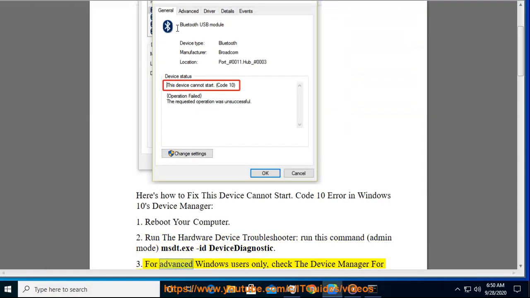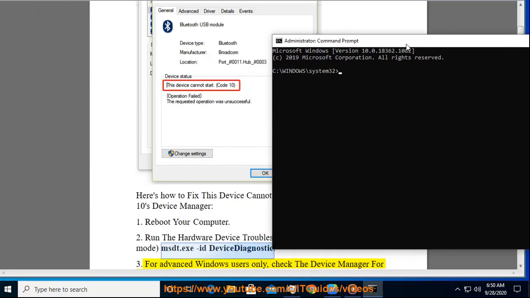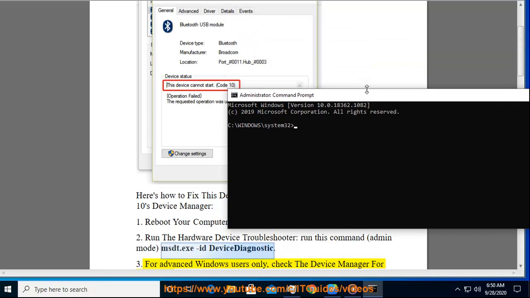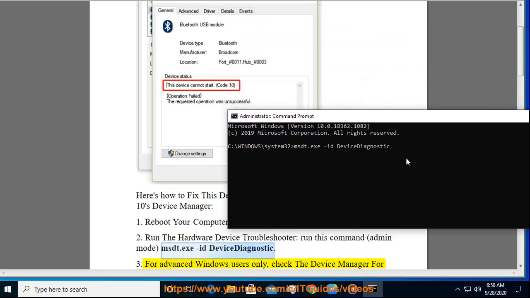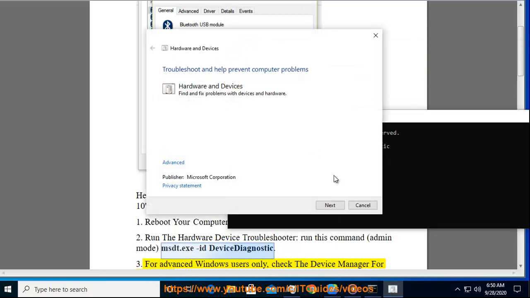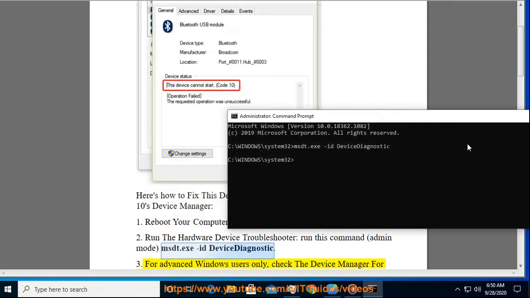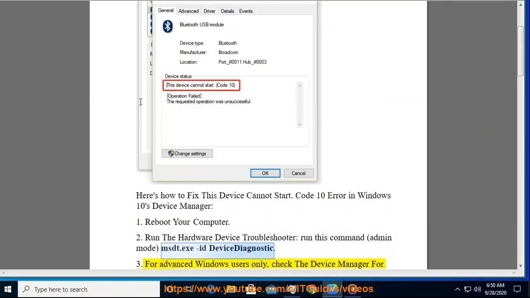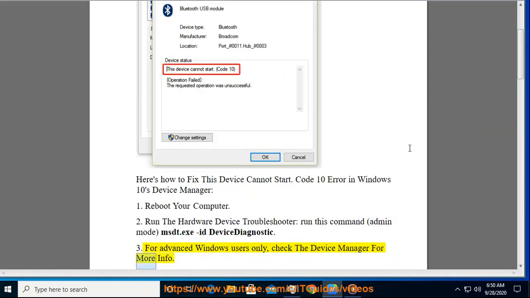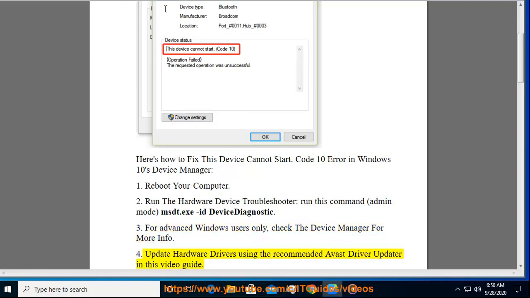3. For advanced Windows users only. Check the Device Manager for more info. 4.